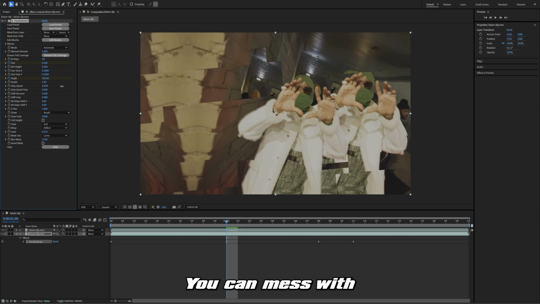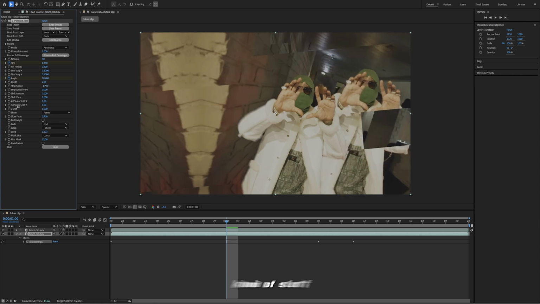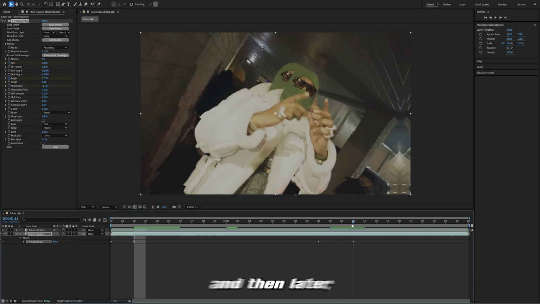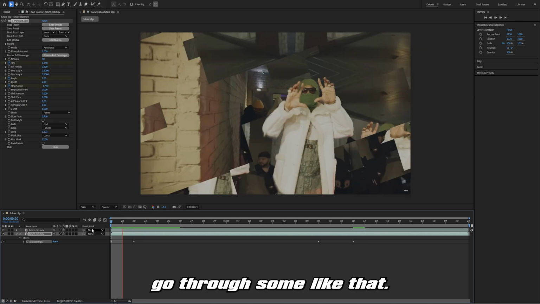You can mess with the strip speed. Also can create some weird stuff going on here. So I'll keyframe that in as well. Strip speed right there. And then later, maybe have this go through something like that. And yeah, you get what I'm saying. I mean, this is really cool, man.